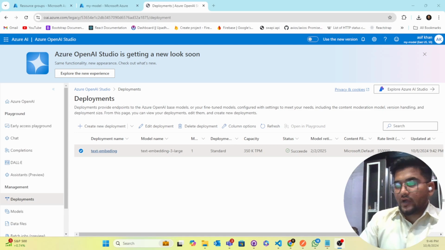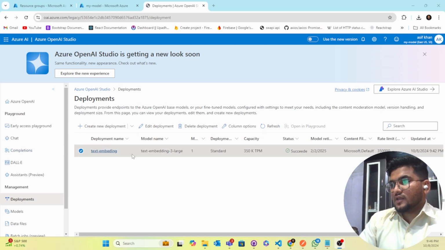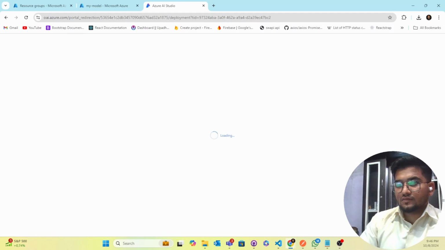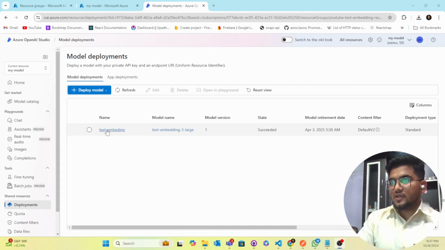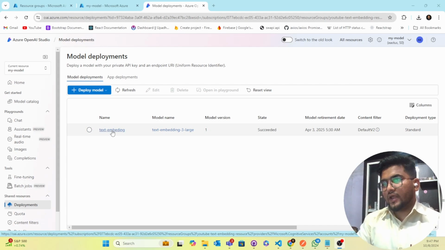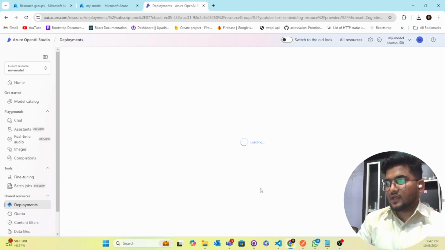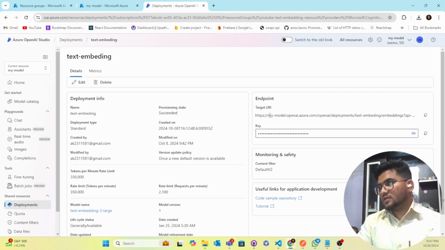So guys, in order to get the access key for this, I will click on switch to new version. Okay, so guys, this is the new version. In the deployments, it is our deployed text embedding model. Okay, I'll click on this. So you can see here it is our endpoint, and this is our key.